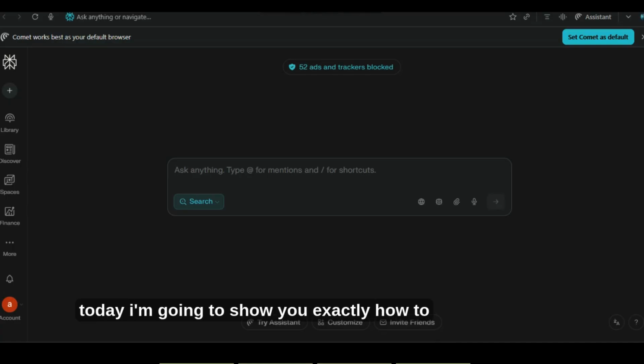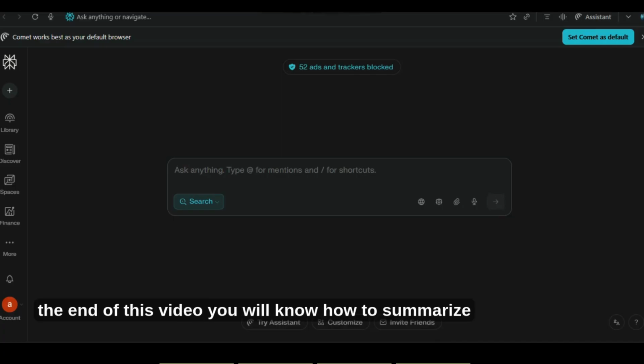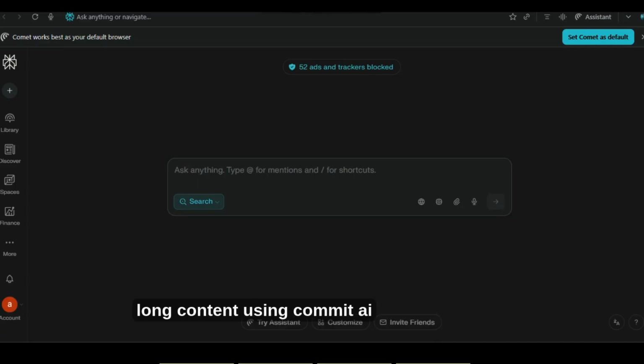So today I'm going to show you exactly how to use Comet AI for research and content summarization step by step, even if you're a complete beginner. By the end of this video, you'll know how to summarize long content using Comet AI, how to extract key points for notes or scripts, and how creators, students, and professionals can use this tool smartly. So let's start the video.